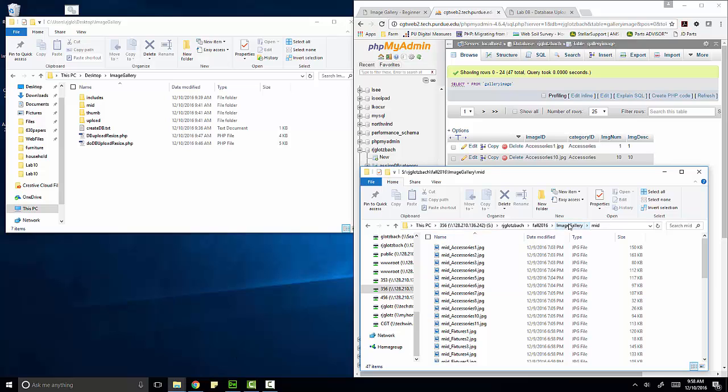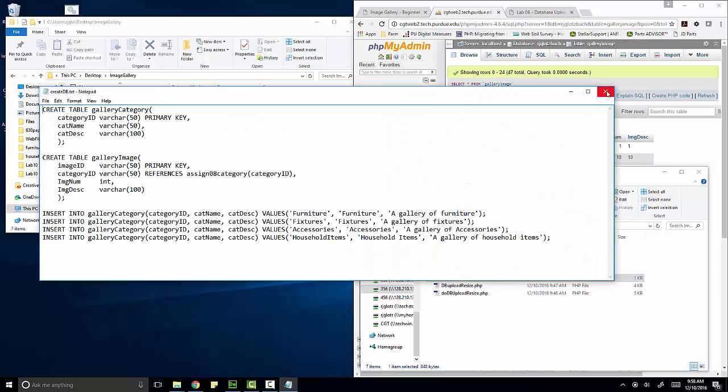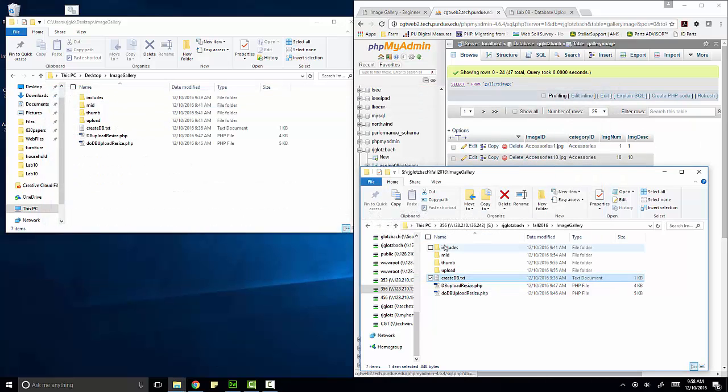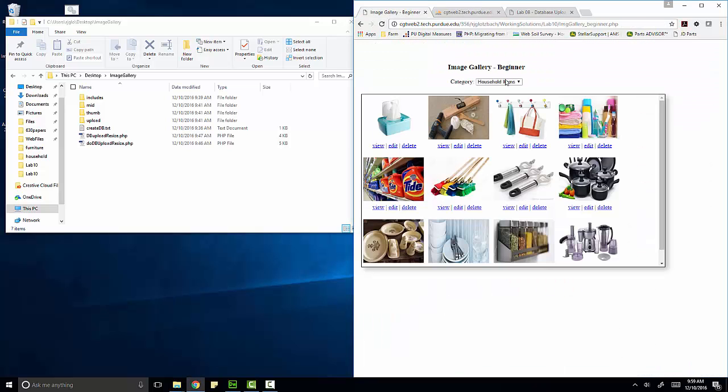You've got a folder on the web server. You've got mid, thumb, and upload directories. You've set the permissions on those to modify. You've used these two files. We're going to create a new one now. You've created the database, and you've got that database populated like I just showed. And you've got the include files that we've been using, open and close dbcon. And so now it's time to actually start looking at creating this page here.